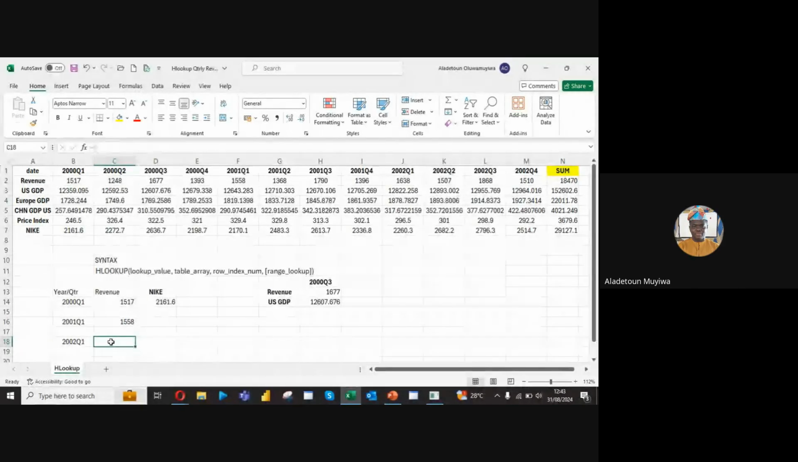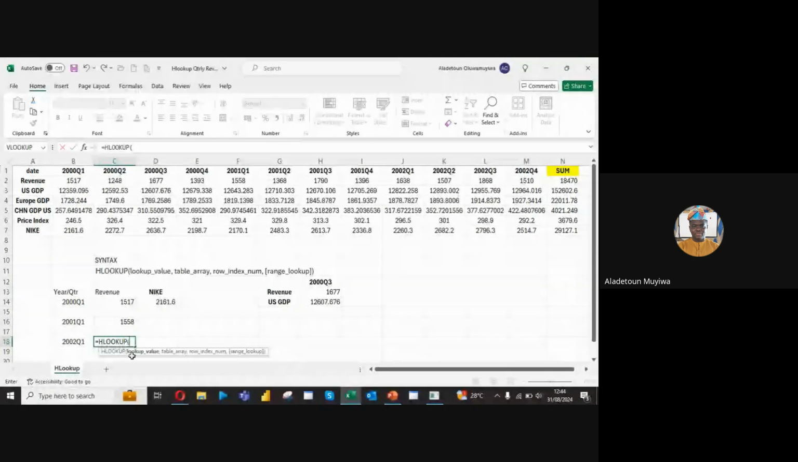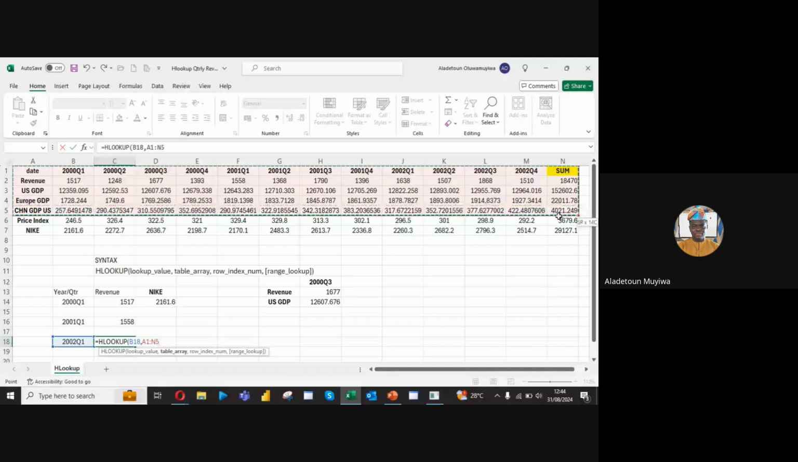Let's quickly see quarter 1 2002. So let's follow HLOOKUP. Lookup value, the data I'm searching for. Table array, where can I get the data? Starting from where the data I'm looking for is, down to all the data, or you can stop where your result is, depending on what you would like to do.